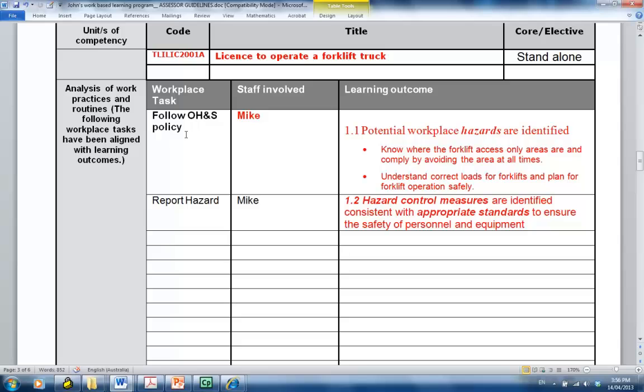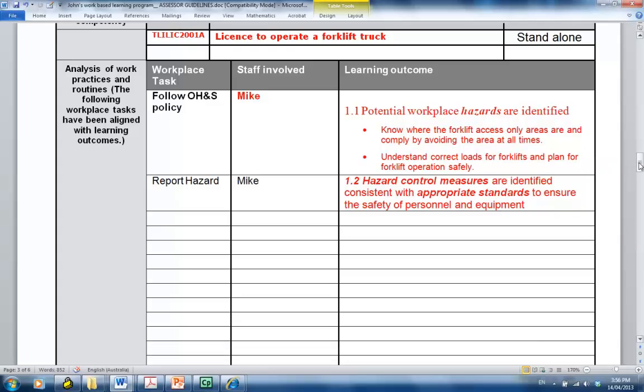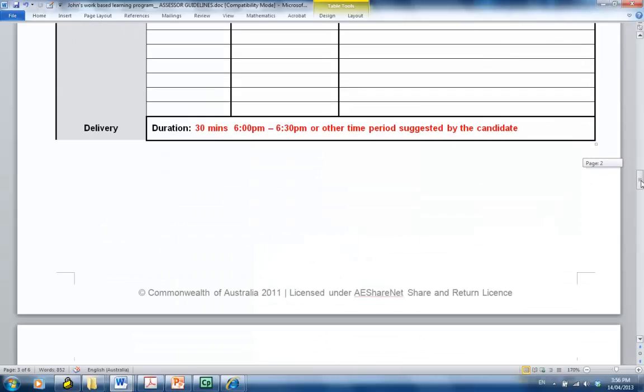We want to follow the policies at Mike's place. So in his policy manual, he would actually say how many bikes can be loaded on the pallet. He would have information about the fact that the painted area is for pedestrians. With reporting hazards, I think at this level, we want to firstly make sure that John is going to notify his supervisor. He wants to stop work immediately if he notices a hazard and knows to report it.